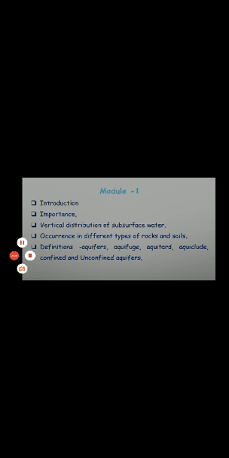So we will start with module 1. Module 1 covers the introduction to groundwater and hydraulics, the importance of groundwater, then the vertical distribution of subsurface water or groundwater, and the occurrence of groundwater in different types of rocks and soil. Then we are going to discuss a few definitions like aquifer, aquifuge, aquitard, aquiclude, and what is confined and unconfined aquifer. That we are going to discuss in module 1.